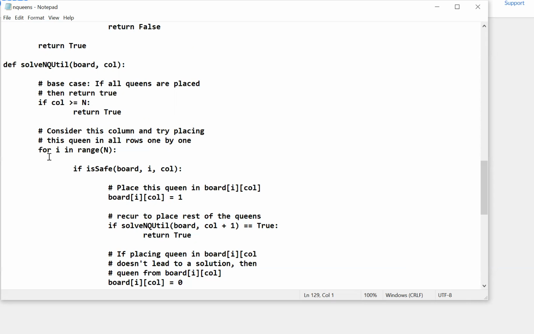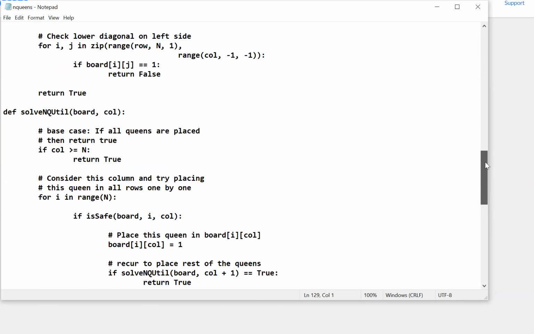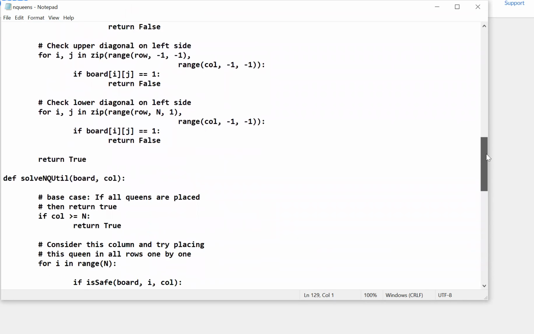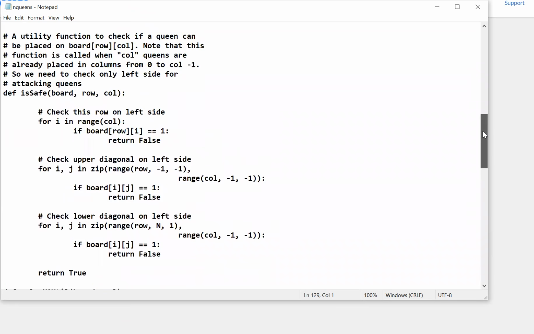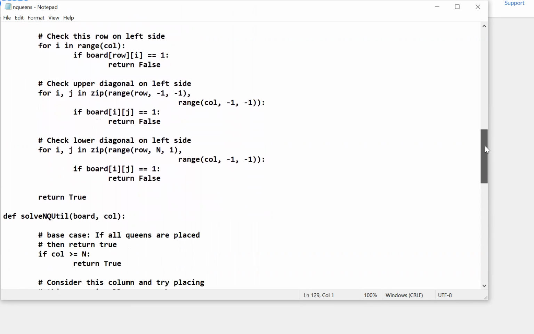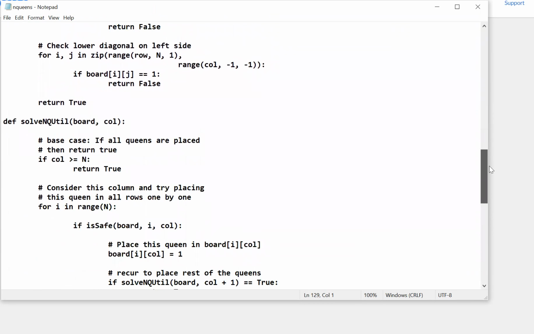That is, I have a for loop, and then I have a function which is called isSafe. The isSafe function will tell me whether it is safe to place my queen in that particular row and column. The isSafe function also will return me true or false. Your entire output will be in the form of a binary matrix, either 0 or 1, either true or false. I'll show you the expected output later.